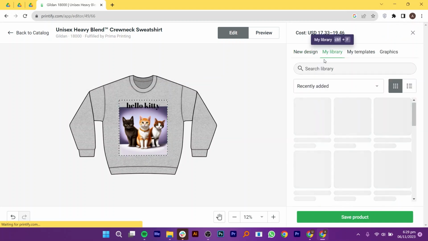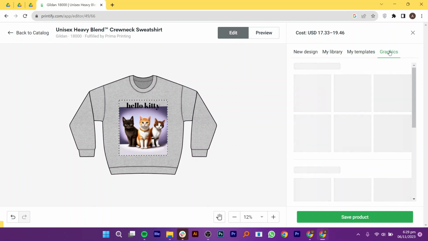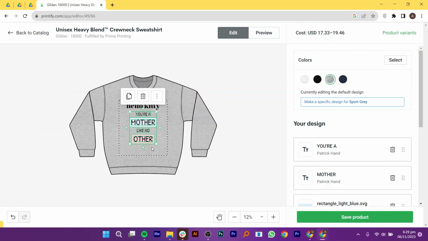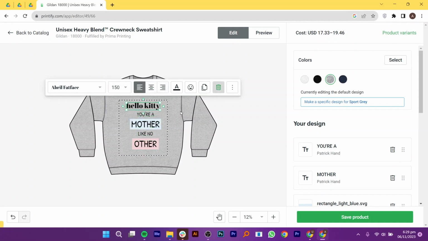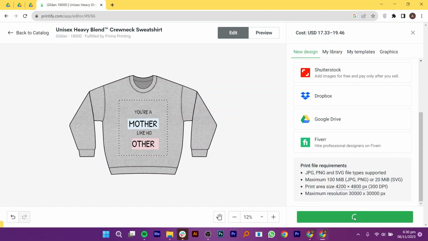After that, go into the My Library option from the top bar. You can use your images from here if you want to. Then we have the templates and graphics. From graphics, you can choose text elements. Click to choose it and place it on the shirt. And then choose the color of your selected text elements. You can change its color, style, size, and adjust it accordingly. Save your product when you're satisfied with the design and customization.